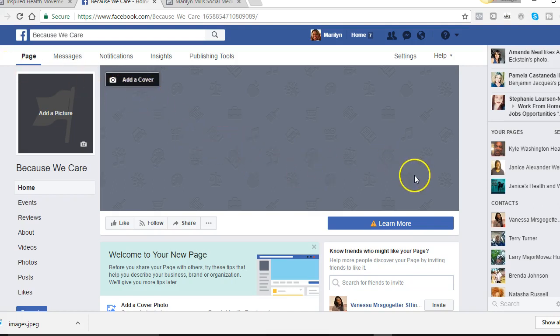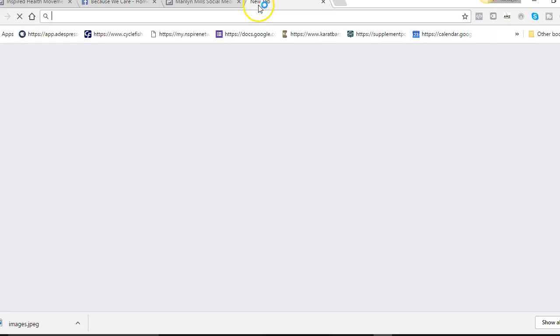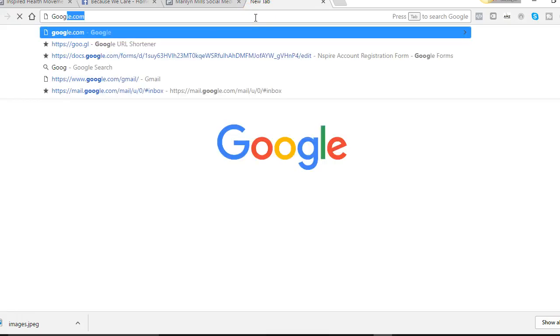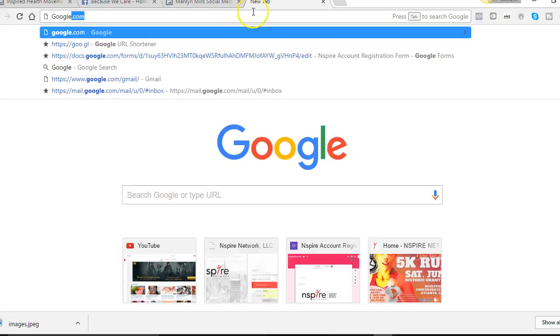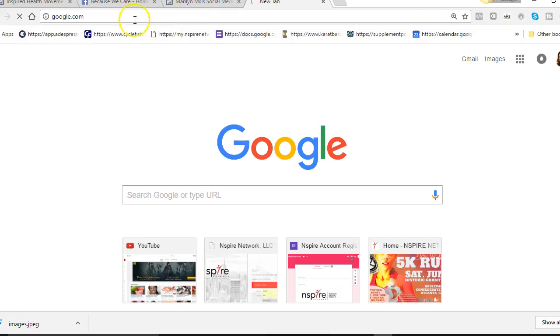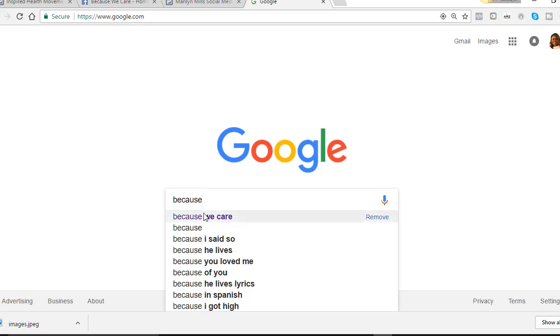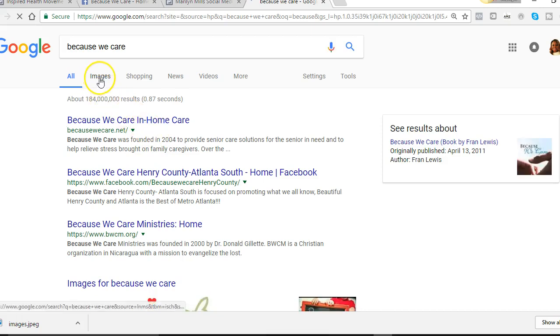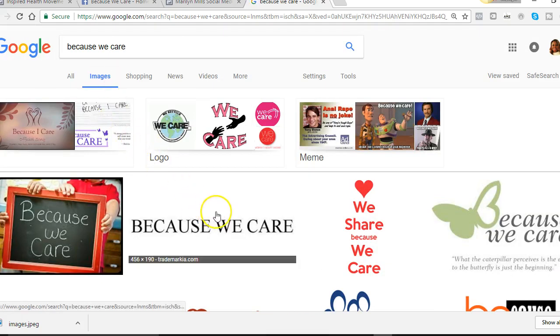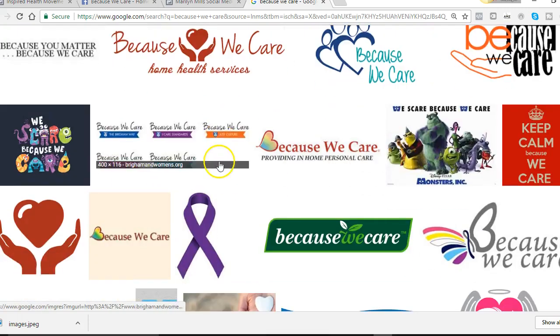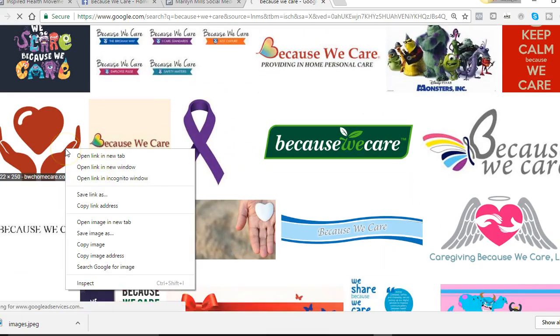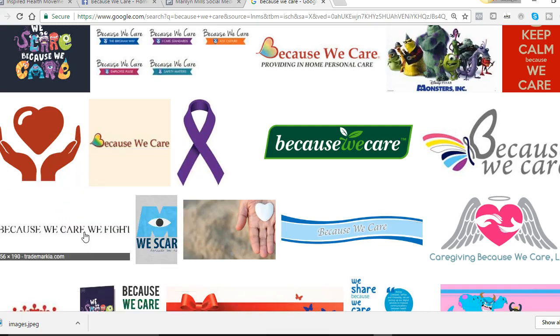Now, after we've created the page, what we want to do is add a picture. So I'm going to go over to my best friend, and its name is Google. I'm going to type in, I'm just going to say Because We Care, and see what kind of photos or images come up under images. Because We Care. Alright, so I'm going to choose this one. I'm going to right click on it, and I'm going to save image as.